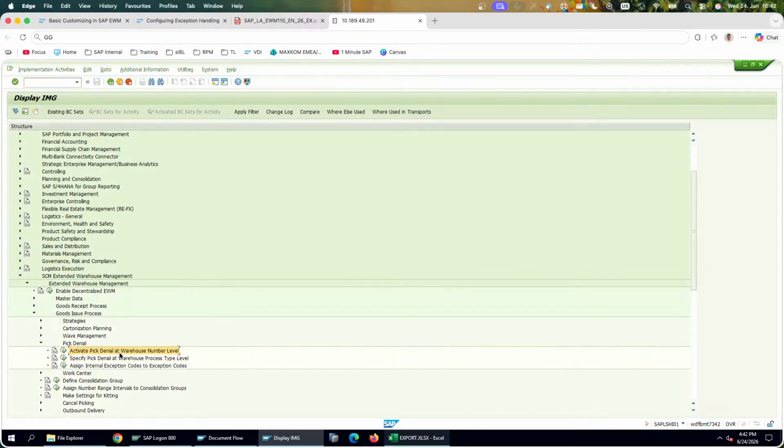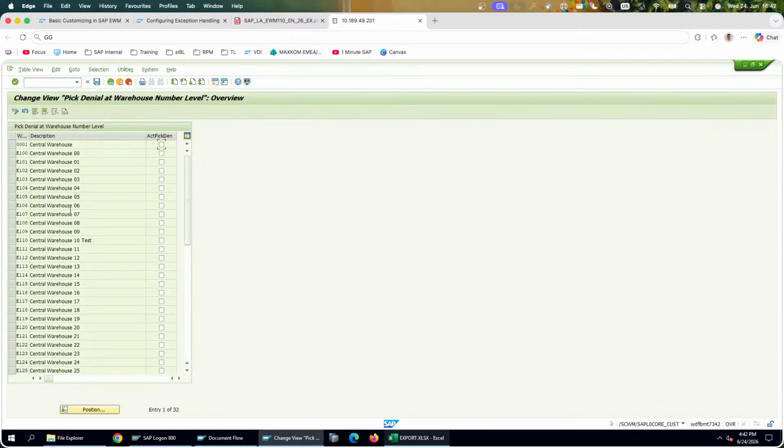Activate pick denial at warehouse number level. Specify pick denial at warehouse process type level. Assign internal exception code to external code. Okay. What about the pick denial? Activate pick denial.